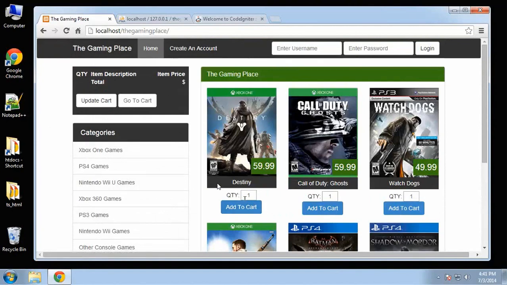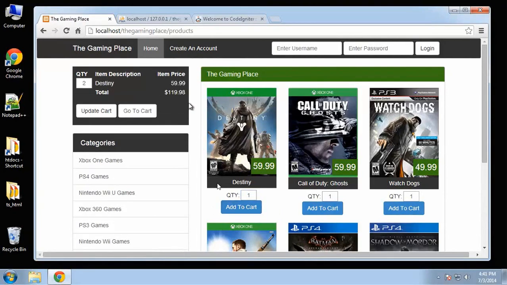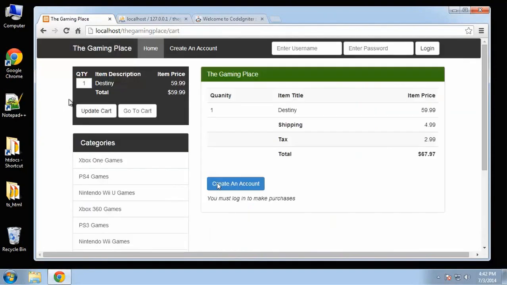And here we can add games to our cart. All right, we can change the quantity if we want. We can say we want 2, add to cart, and you can see over here we have a little cart in our sidebar that has the total, and we can actually update our cart through here as well. If we want to change it to 1, you can click update, and it actually brings us to our cart. And you can see that it has the title of the game, shipping costs, tax, which we can define in our configuration, and then the total.